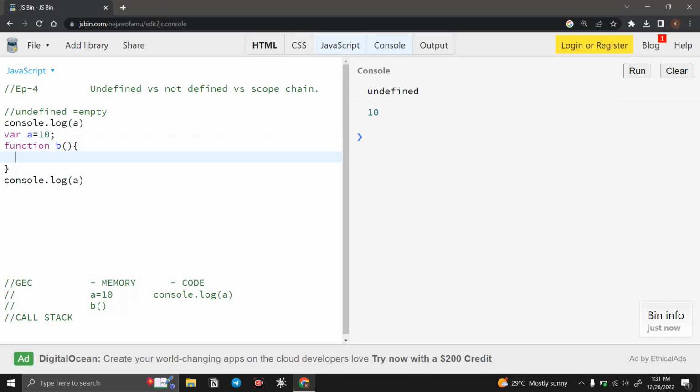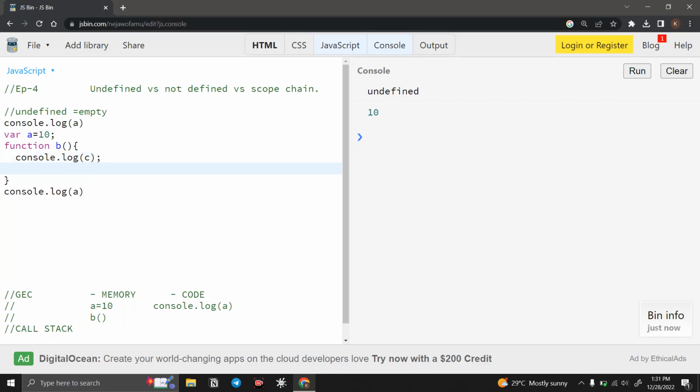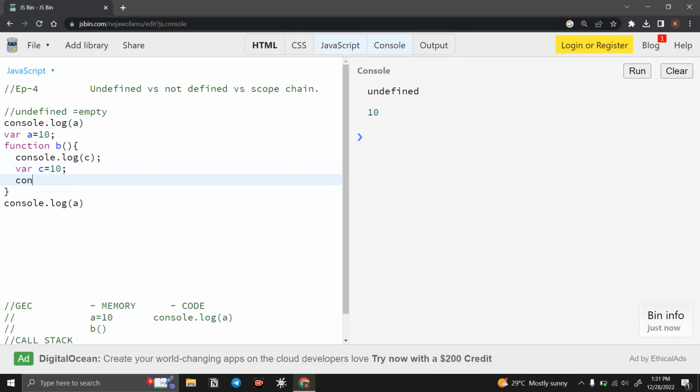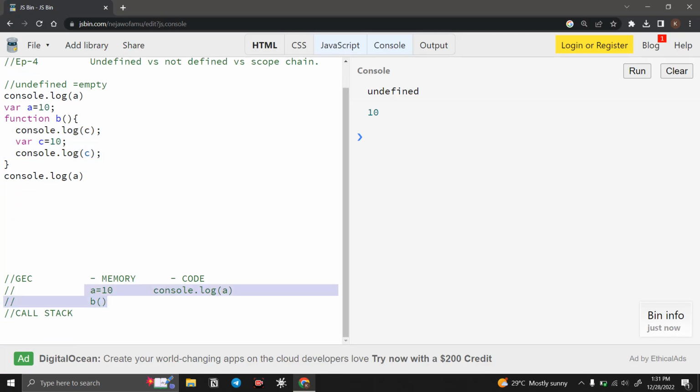So now if I call inside this, I just say console.log c like this, and I say var c is equal to 10, and if I log console.log c, so now what is going to happen, well, this is the assignment that we have given in the previous class itself. Well, so the hoisting does not only happen in the global execution context, but also for each and every execution context that is created.